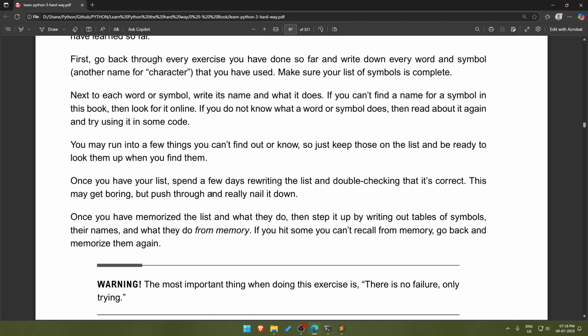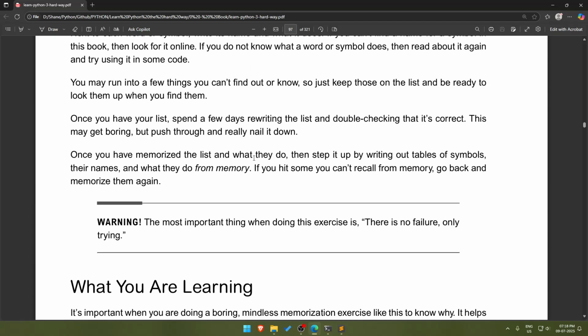Once you have your list, spend a few days rewriting the list and double checking that it's correct. This may get boring, but push through and really nail it down. Once you have memorized the list and what they do, then step it up by writing out tables of symbols, the names, and what they do from memory. If you hit some you can't recall from memory, go back and memorize them again.